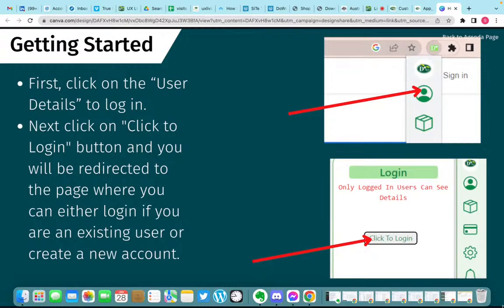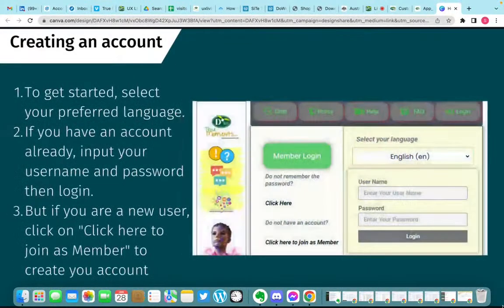Okay, so first click on the user details to login. Next click the login button, and you will be redirected to the login page. So here, if you already have an account with Google, you can directly log in with this account, and here you can accept. Okay, so you will be redirected when you click on join as a new member. You will be redirected to the next page.